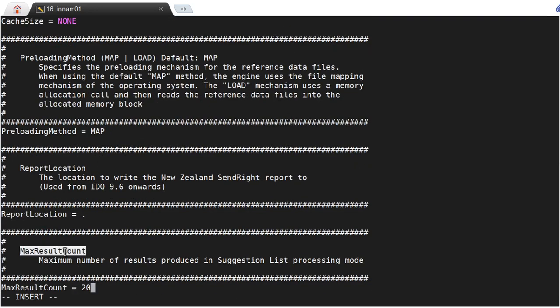The max result count: whenever we use suggestion list mode of address validation, for one single input address, it will provide multiple suggestions as to what that address could be valid for. This value suggests the number of output addresses to be seen when suggestion list is used. The default value is set to 20. Any change to the ad50.cfg file does not require an Integration Service restart. It will be directly picked up when every new session starts.